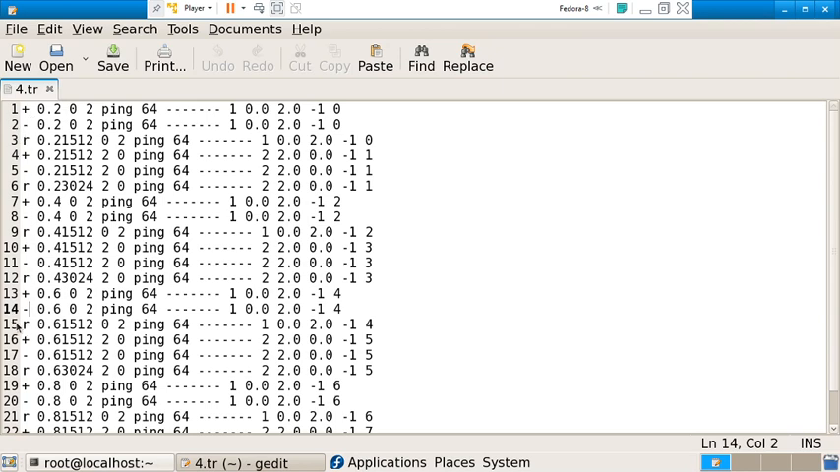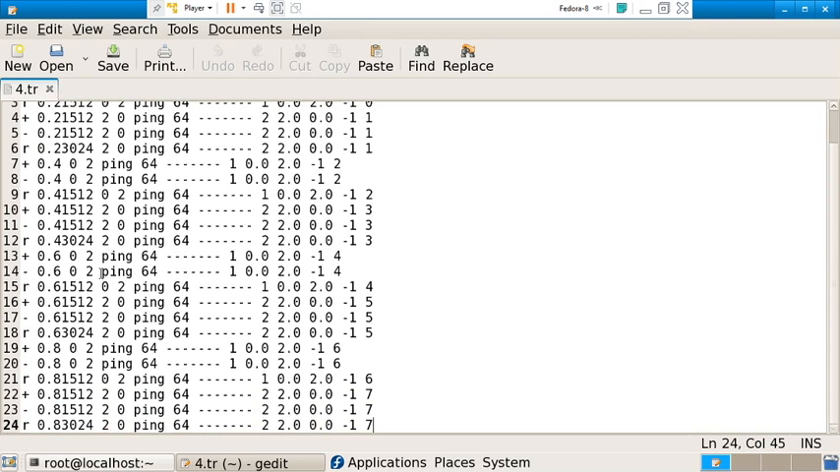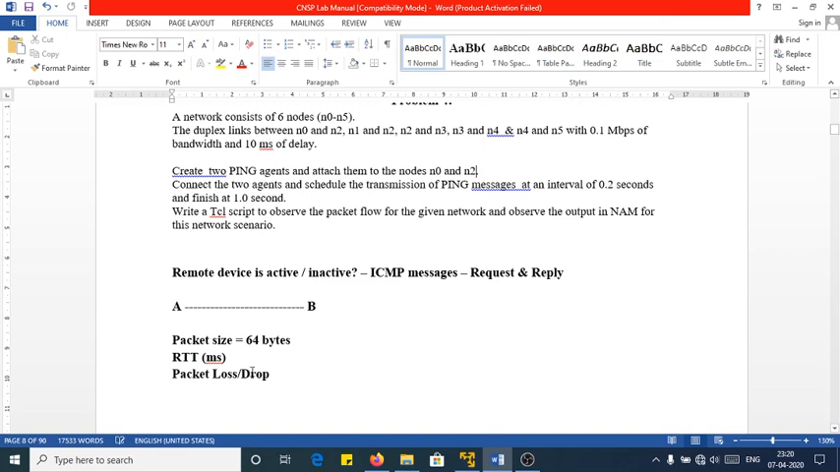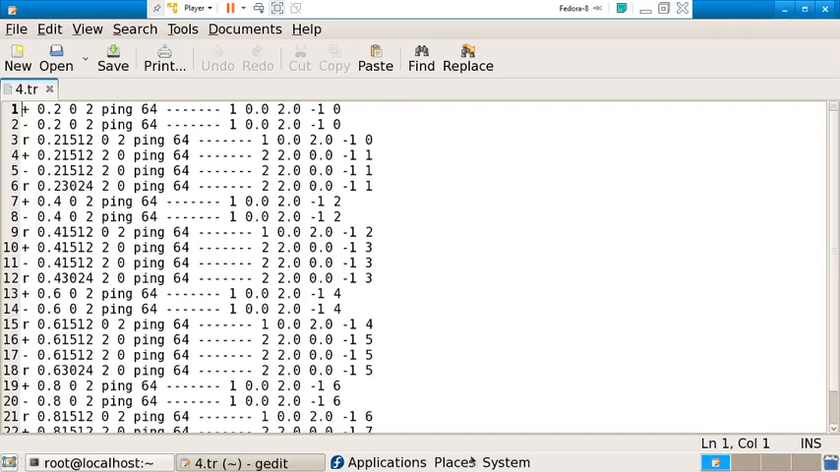If you observe right here in this event part, you did not find any drop, because the simulation started at 0.2. It will send the next packet at 0.4, next at 0.6, next at 0.8. So from this complete thing, you need to make sure that there is nothing like D. It means there is no drop of the packet. I repeat, there is no drop of the packet, because I told you to make a note of packet loss. You need to identify this: is there a packet loss or not? Based on this trace file, you need to conclude that there is no drop of the packets occurring here.